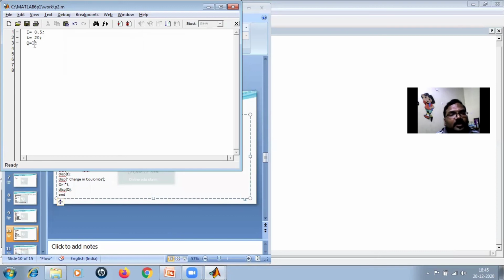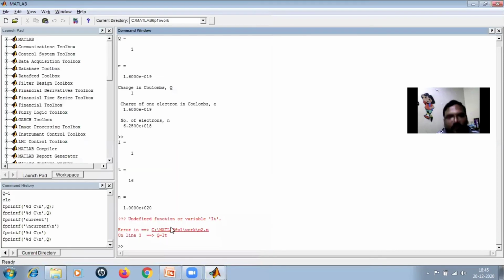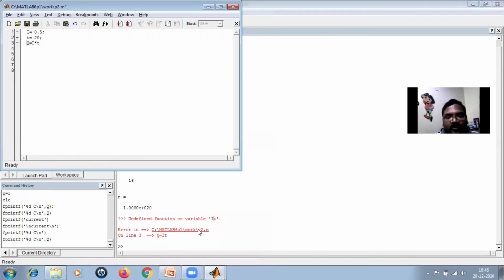I into T. I told you, we should put an asterisk, otherwise it will show an error. I will show you. Since I did not put the asterisk between I and T, we don't have instructions like variables. We can't use words like this. So I into T has to be multiplication. Therefore, if you just double click on this, it will show that particular line where the error is made.